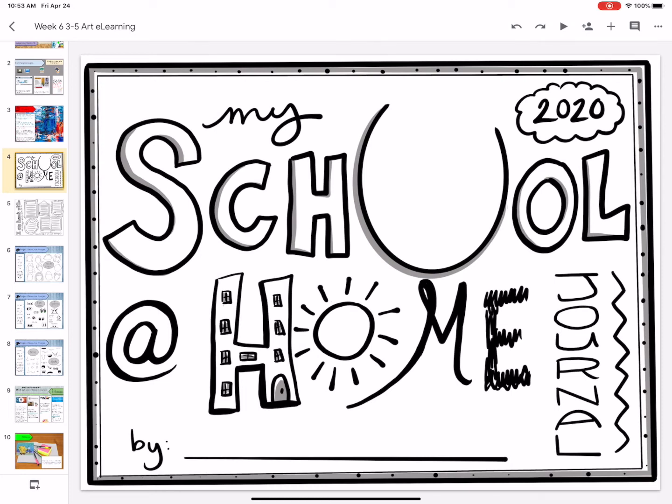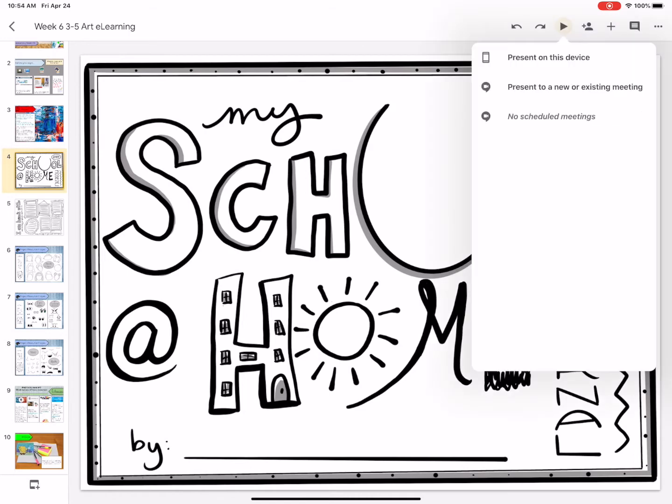These are the digital methods, so if you want to do this on an iPad or a tablet. First thing we're going to do is put it in present mode. Up here at the top are some tools: undo arrow, redo arrow, and then we have the present mode arrow. So I'm going to touch that present mode arrow and it says present on this device. That's going to make it full screen.